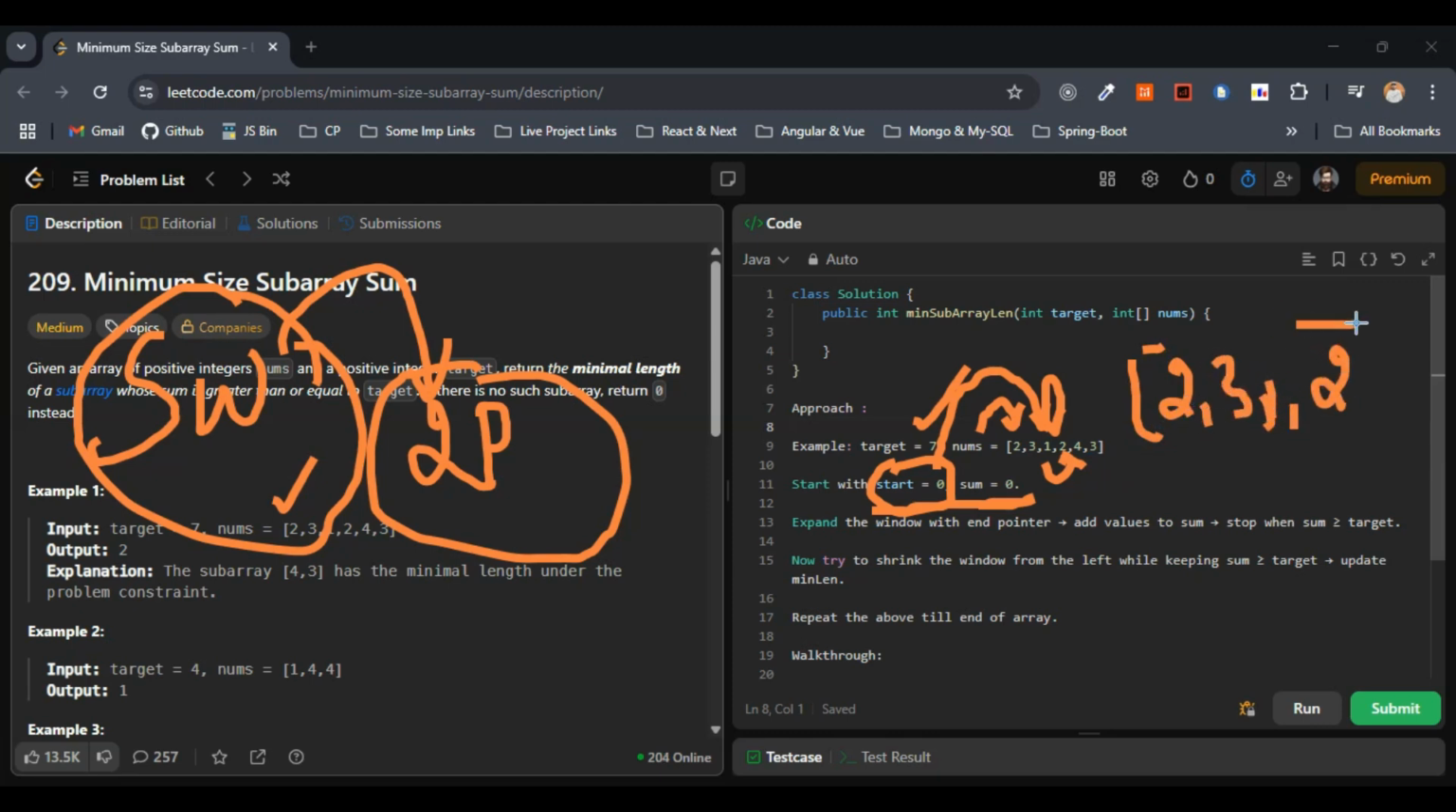We will be considering this window first, 2 3 1 2. This will lead to 8. Basically it is greater than 7, the target 7, right? So since we will follow the same steps here, we will check all the windows which are greater than or equal to the target value. In this case it is 7. This is one of the windows that I showed.